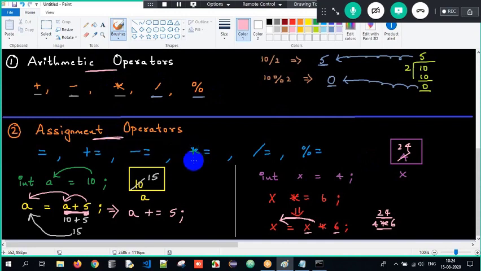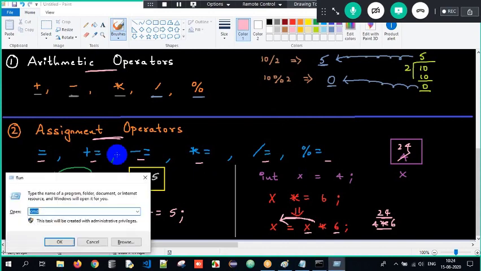Okay, and it works the same for the remaining perspectives as well. It works the same here. So let us try to develop a program for it.